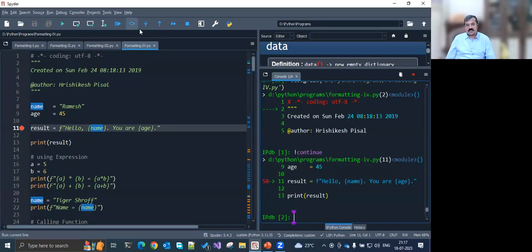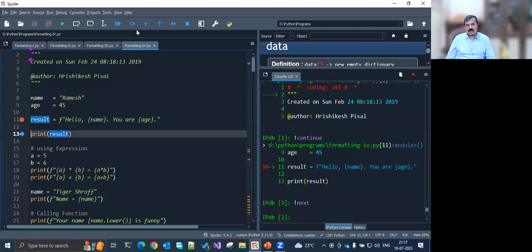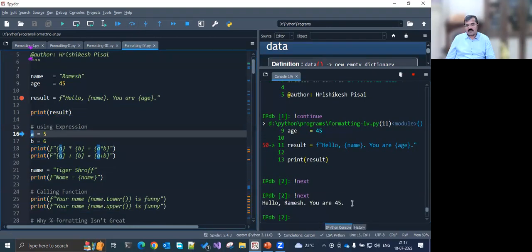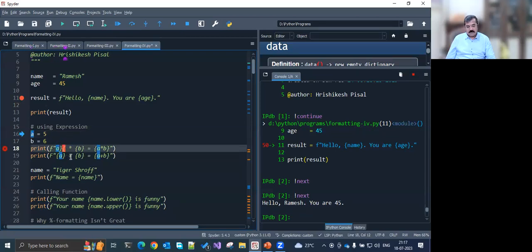We don't have to pass those as a parameter, and the result will automatically get substituted. So hello Ramesh, you are 45. I have A and B. I say f A into B. But this is just one placeholder where only the value of A will get displayed. That's another placeholder, only the value of B will get displayed. And here is an expression saying A into B.